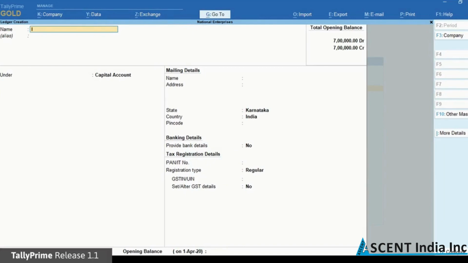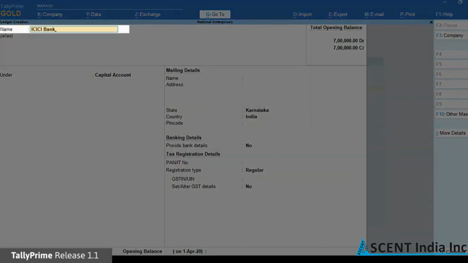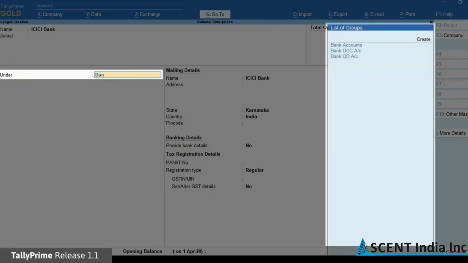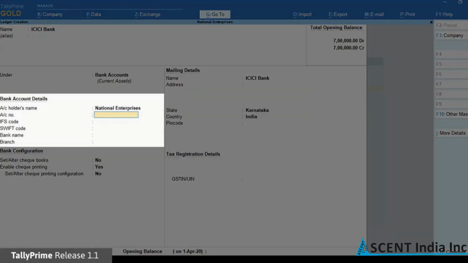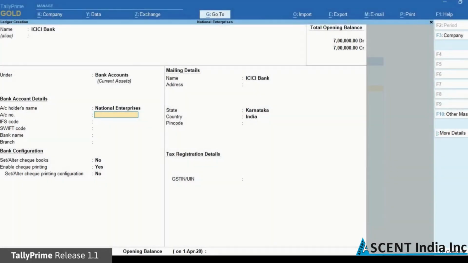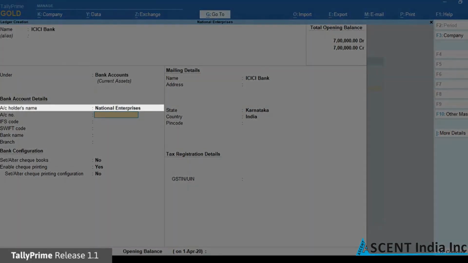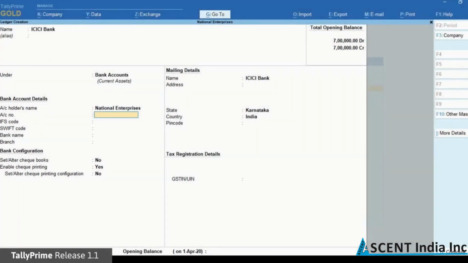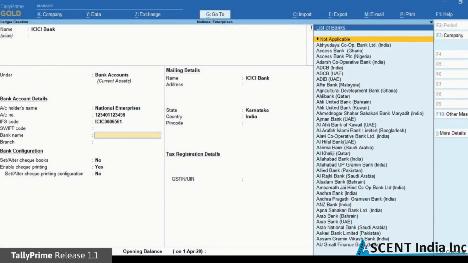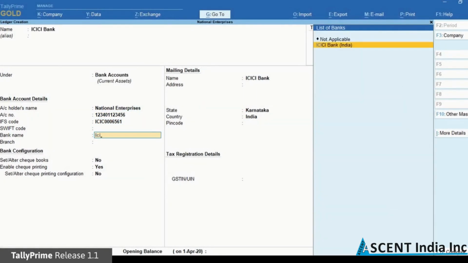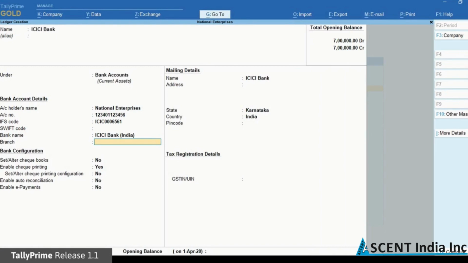On the ledger creation screen, enter the name of the ledger and select Bank Accounts. Now, enter bank account details. By default, Tally Prime will take the active company's name as account holder's name. You can change it if needed. Enter account number and IFS code. Enter SWIFT code if applicable. In the bank name, select ICICI Bank India.